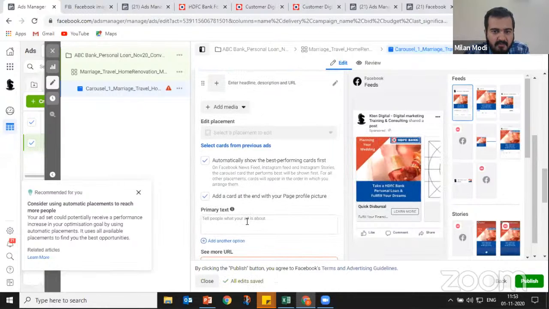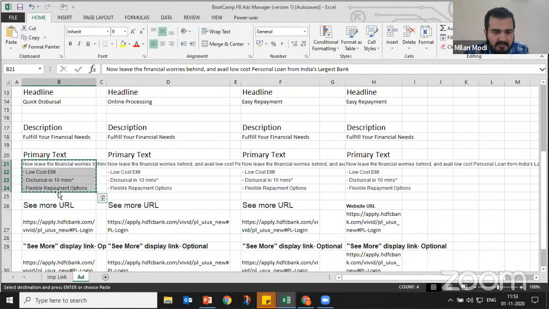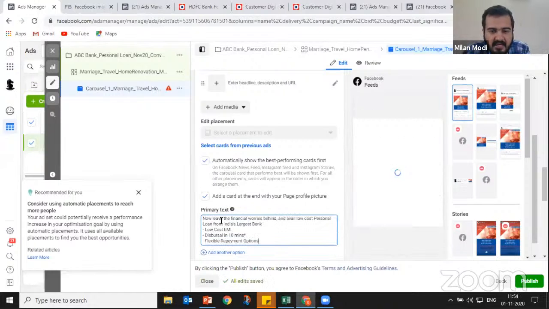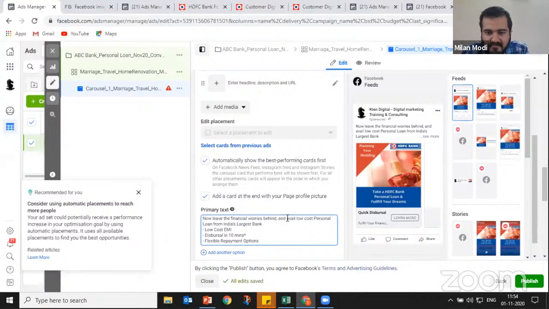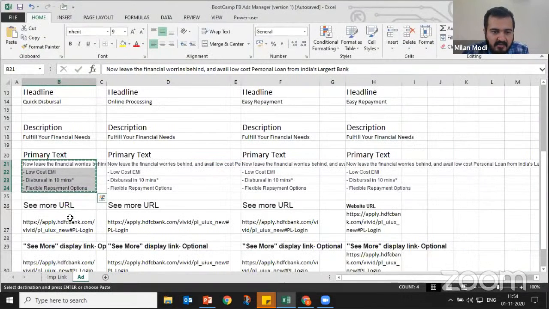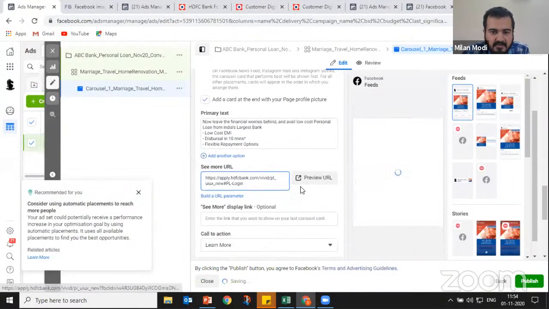And I enter something called the primary text. A primary text is nothing but something that appears above the image and after the name of the page. Let me enter it and read it out for you. So the primary text is something like, now leave the financial worries behind and avail low-cost personal loan from India's largest bank, low-cost EMI, disbursal in 10 minutes with an asterisk mark, and flexible repayment options. Right? The see more URL will again be the same as the landing page URL. So we just enter it here.